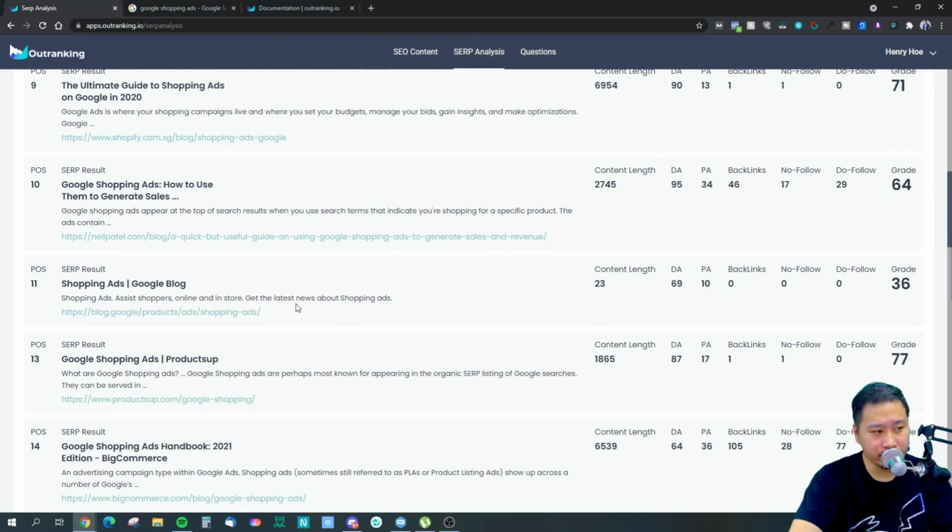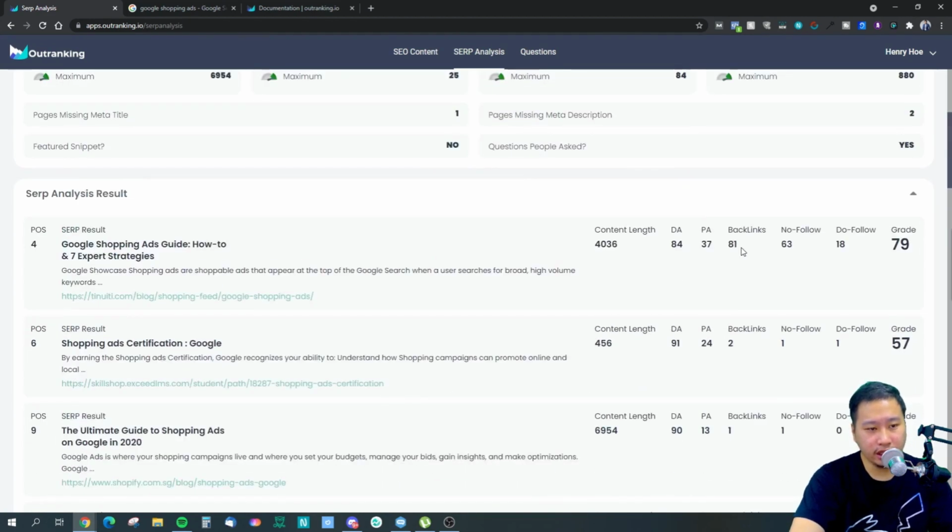And then we've got the SERP result here, and the content length, and they tell you the DA, PA, number of backlinks, nofollow, dofollow, and the grade.